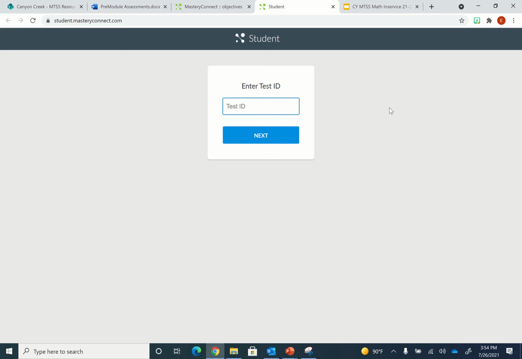All right, so now taking a pre-module assessment from the student's perspective. Once that student goes to the link that you give them, using that QR code, it'll take them to this web page. They'll need to type in the test ID, so I already have that ready to go, and they'll push next. Then they'll need to type in their student ID.